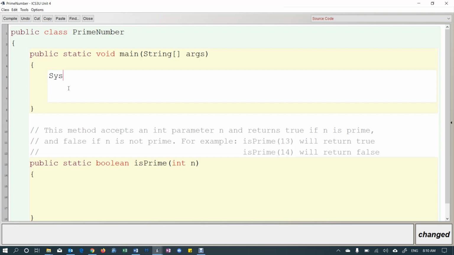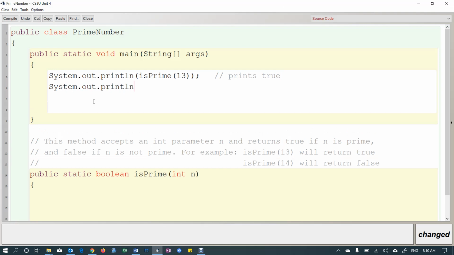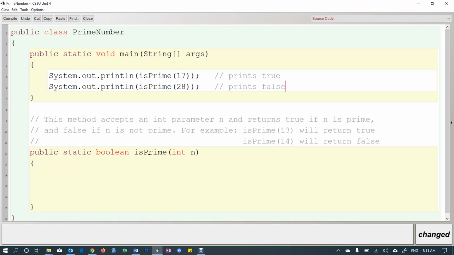Okay, so I want to be able to say System.out.println and then isPrime(13), and this should print true. And then if I do another line, actually, I'm going to change that to 17. And then if I did something like 28, then this should be false. Now, of course, this won't work at all because I haven't done my code down here. So hopefully you've done this method already, but if not, let's just talk about this for a second.